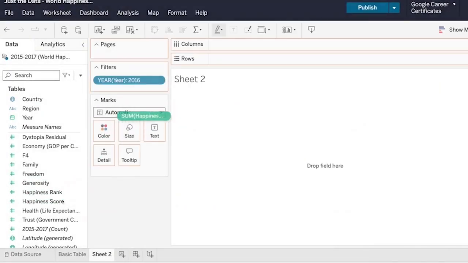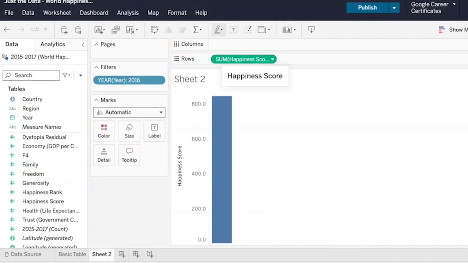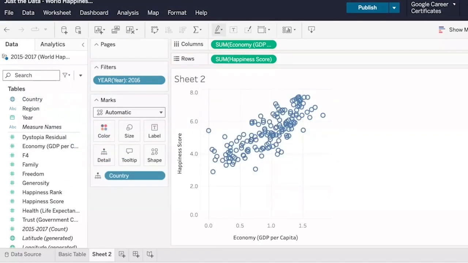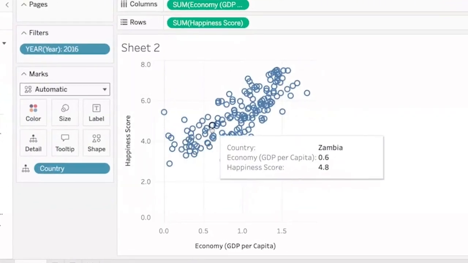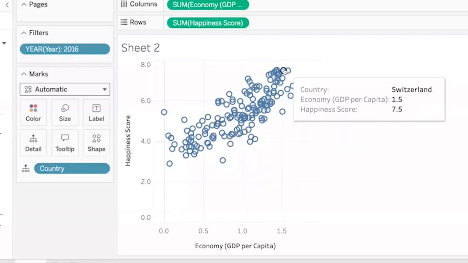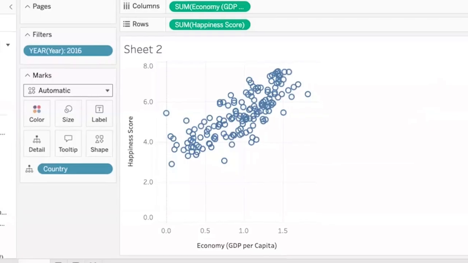Add happiness score to the rows shelf. Then, add economy, GDP per capita to the columns shelf. Next, drag and drop country to the details section. This creates a separate circle or data point for each country. You might notice that where the economy score is higher, the happiness score is also higher. To make this trend easier to see, let's add a trend line.